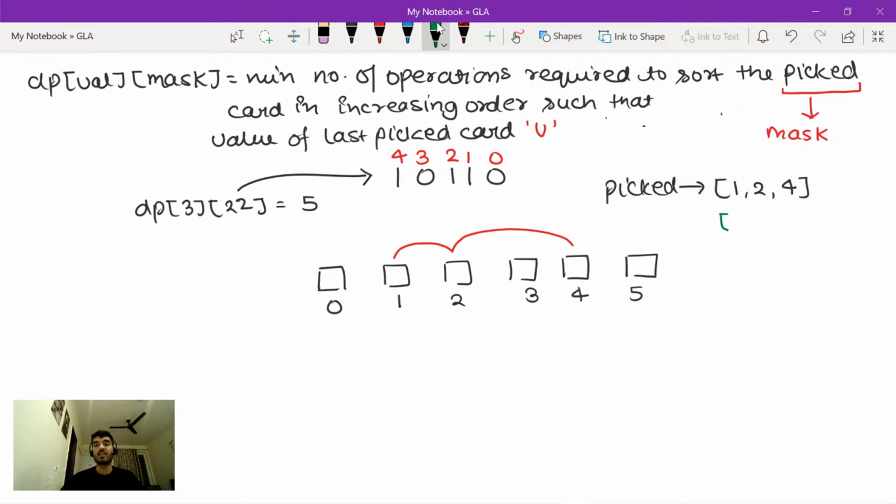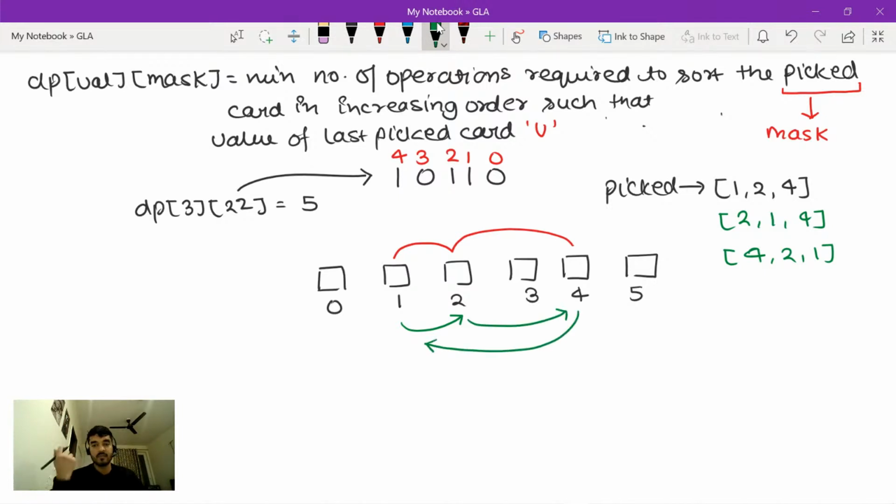and it could be any permutation of these three numbers. That is, it could be either 2, 1, and 4, or it could be 4, 2, and 1. So basically any permutation of these indices, because there might be a case when you have to move this card to this position, and this card to this position, and this card to this position. So that's why here it could be any permutation. And yeah, I hope it is clear to everyone.